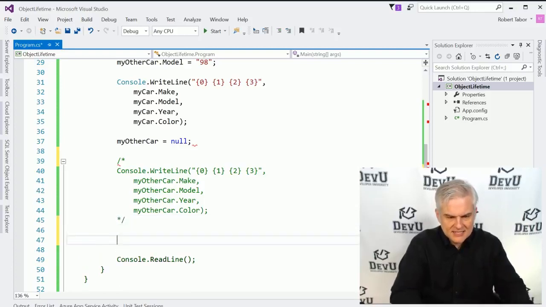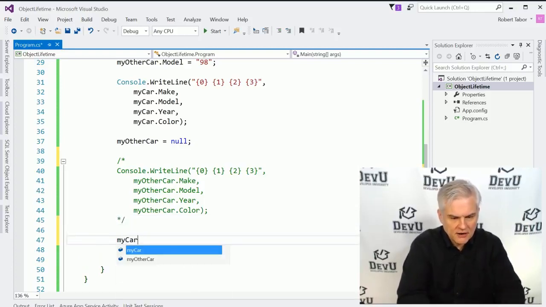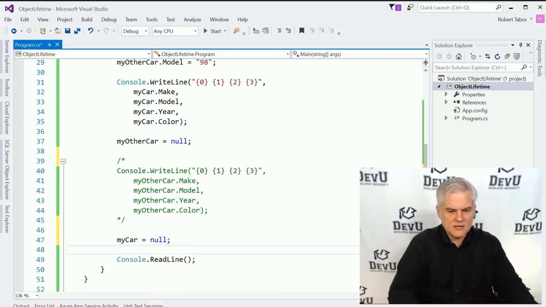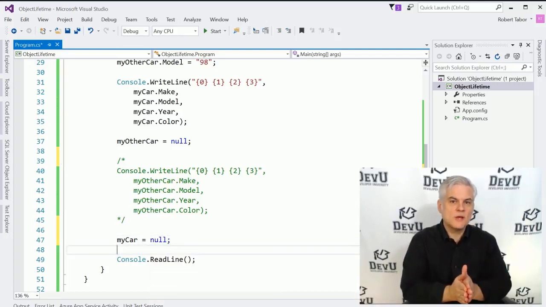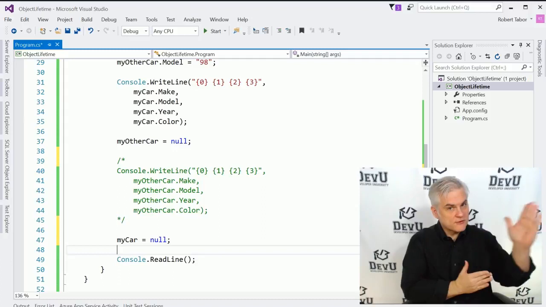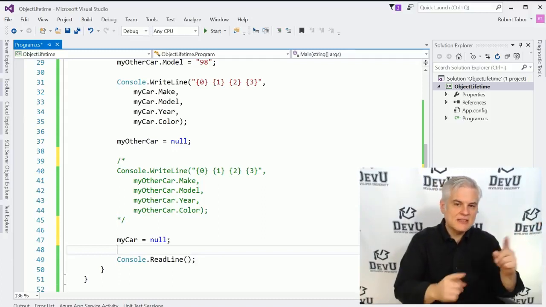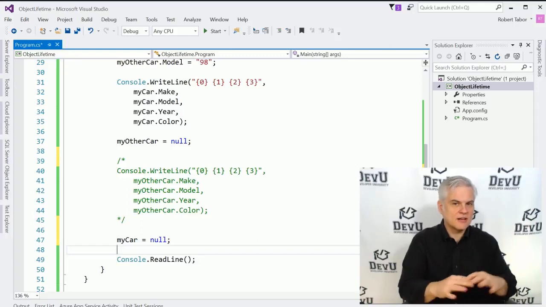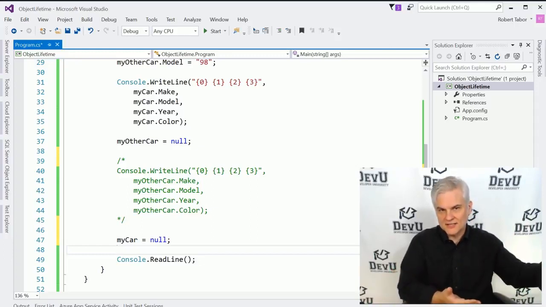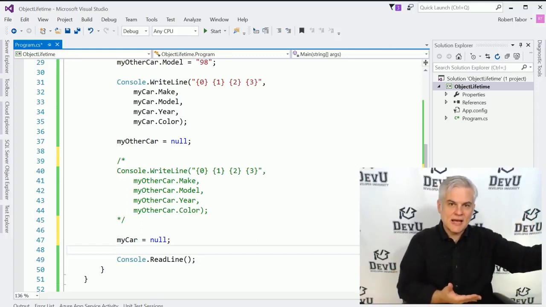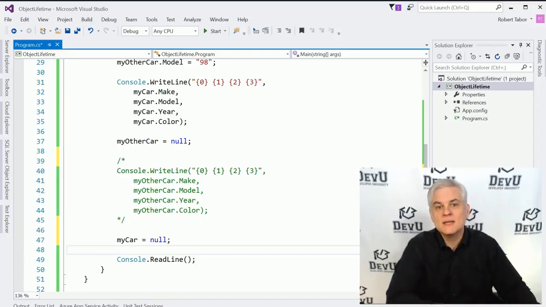All right. Now, what would happen if we were to remove the second reference, like so, my car equals null? Well, at that point, we have removed all the references to the bucket. Even if we were to attempt to get to it with either my other car or my car, the references are gone completely, and so now the object will be removed at some indeterminate time in the future by the .NET Framework runtime.